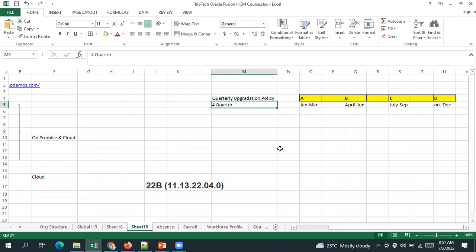The existing configurations will not get affected, team. If at all there is any change, Oracle intimates beforehand: we are going to replace this feature, we have to move to that one, the new feature is coming in this place. Oracle will educate us, team. So every quarter, the application will get upgraded and new features will come, team.